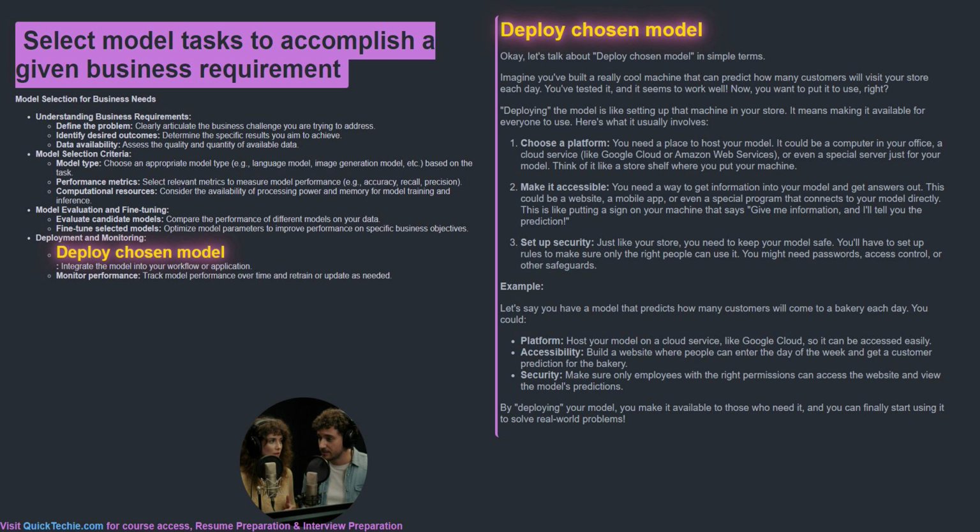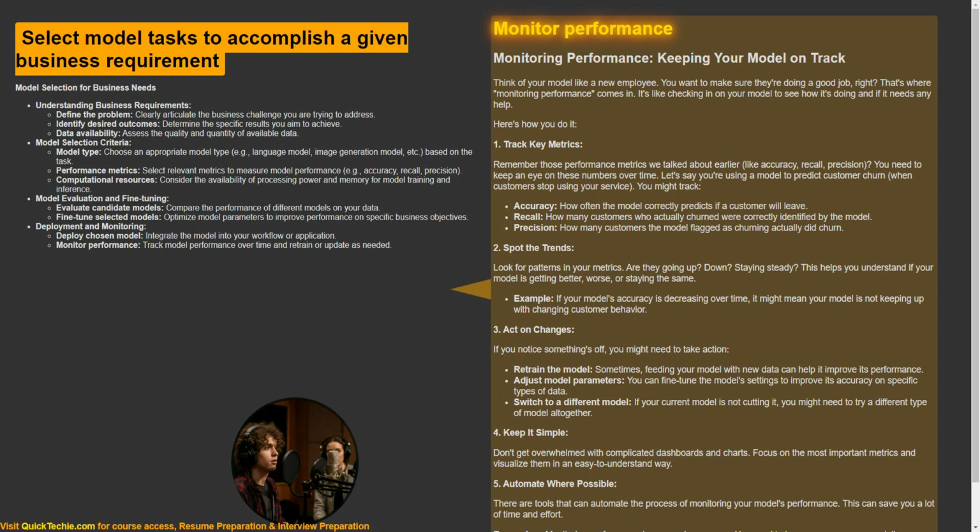Example: let's say you have a model that predicts how many customers will come to a bakery each day. Platform: you could host your model on a cloud service, like Google Cloud, so it can be accessed easily. Accessibility: build a website where people can enter the day of the week and get a customer prediction for the bakery. Security: make sure only employees with the right permissions can access the website and view the model's predictions. By deploying your model, you make it available to those who need it, and you can finally start using it to solve real-world problems.